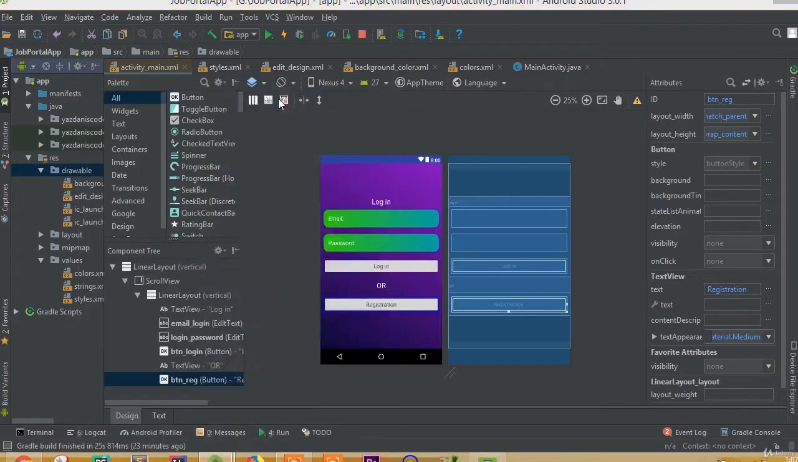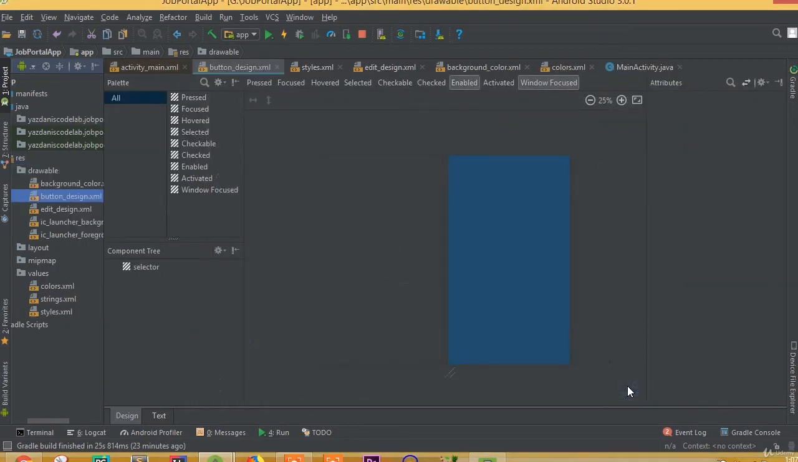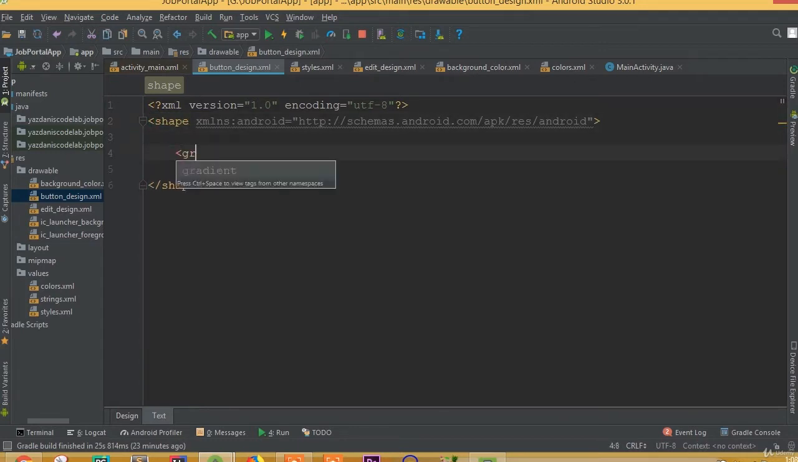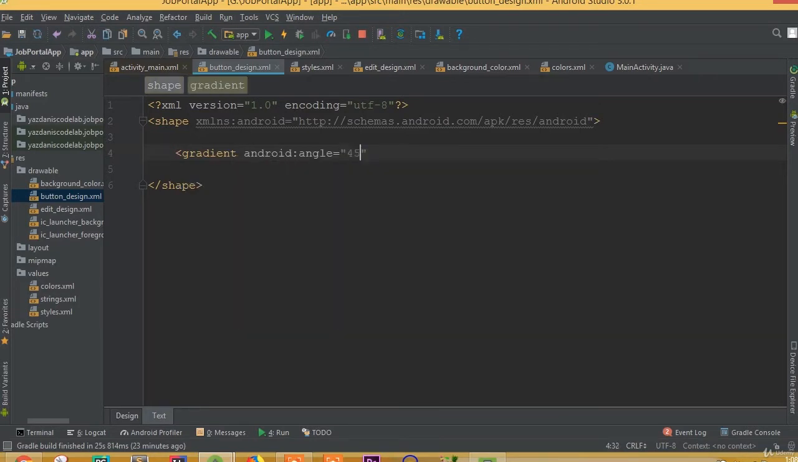Now inside our drawable folder, we need to add one more drawable resource file for our button design. We can call it button design. And change this one selected to shape. And we need to add a gradient, angle 45.